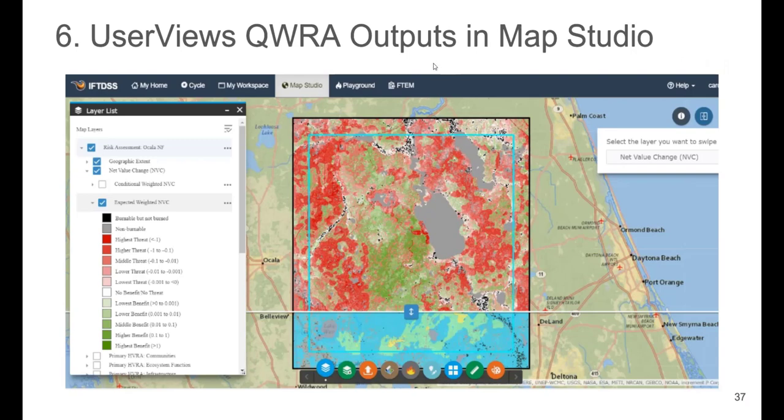So lastly, once we've run risk assessment, you can view the outputs in what's called the Map Studio, and we chose to keep the viewing fairly simple. So we have the conditional weighted net value change or the expected weighted net value change. The difference between the two is that burn probability is included in the expected weighted net value change, so it's going to be slightly lower than the conditional. There's good help content that explains that.